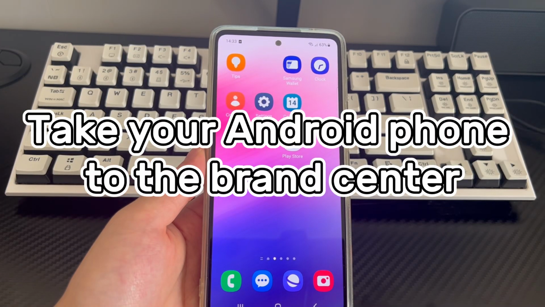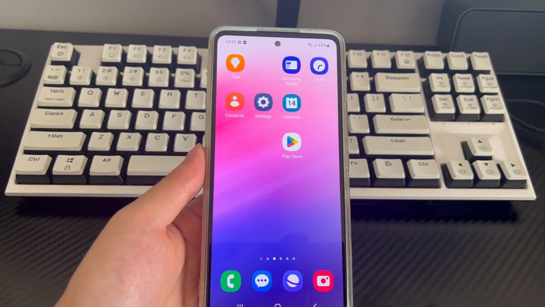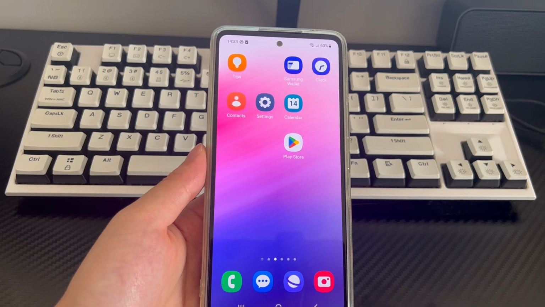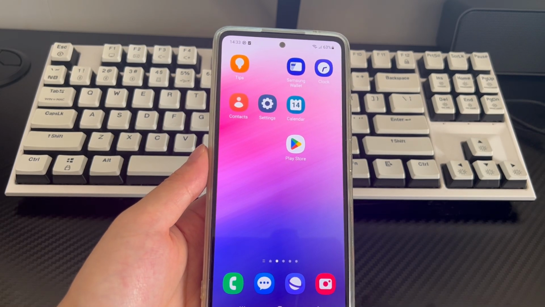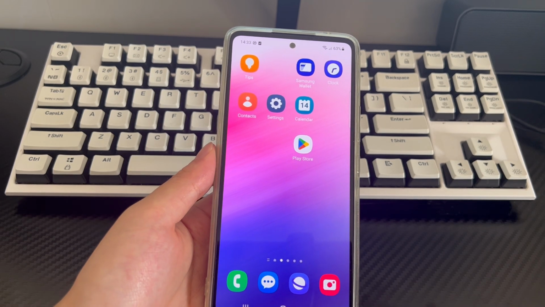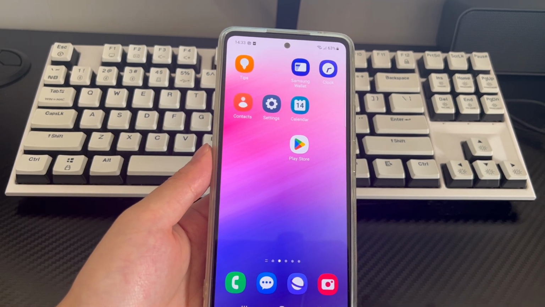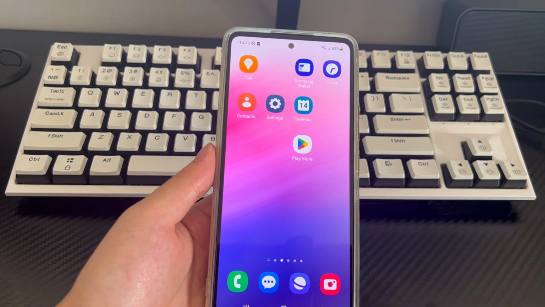Method 6 is to take your Android phone to the brand center. There may be a problem with the hardware on your Android device, and the frozen lock screen on Android phone problem may also be affected by the hardware that is having problems. Since you cannot troubleshoot the hardware yourself, take your Android device to the nearest brand service center to see if they have any suggestions.